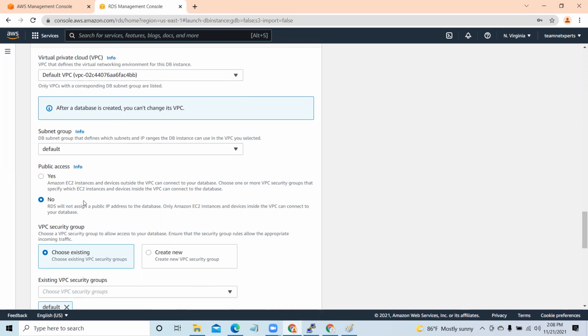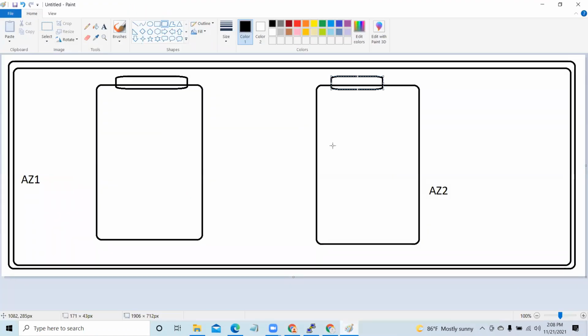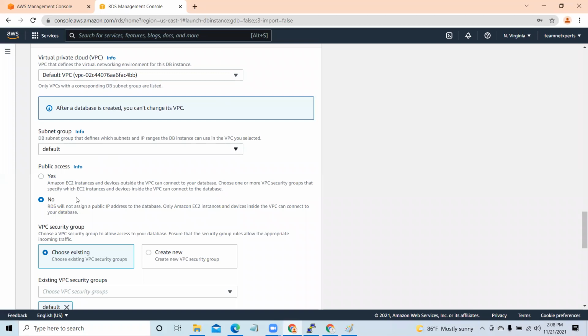Public access, yes or no? If you want to access the database from outside, go with yes. We would like to go with public access. If not, then say no. That means we are going to do the operation only inside the VPC. Then choose no, that means local access. So here we are going to access the database from outside. Then let me choose yes. Yes, that means we are going to access the DB from outside.